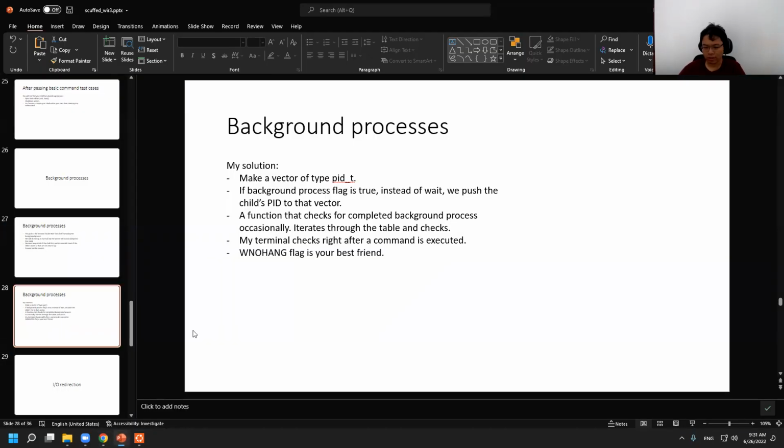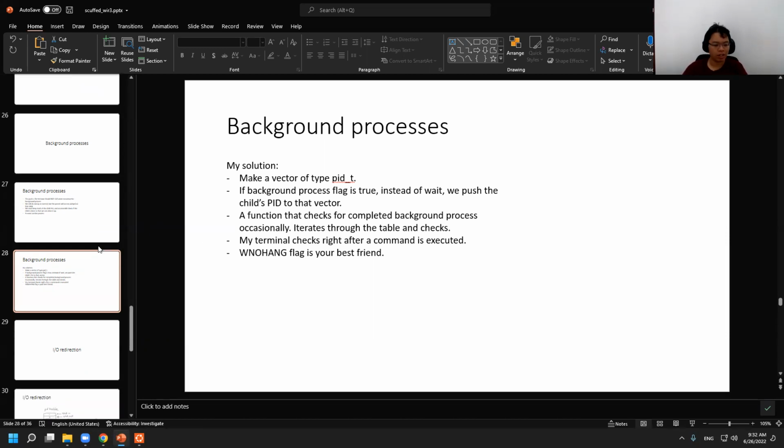Any question about background processes? Does that make sense? Okay. You will play with it and it will make sense. It's really not bad. Also, the WNOHANG flag is your best friend. Search it up, see what it does, and then you will understand why.